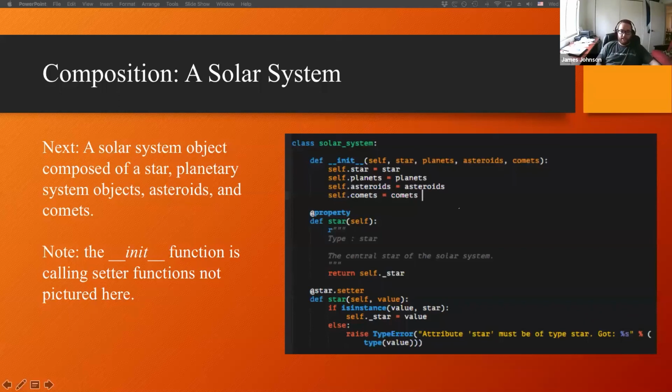It checks to see that those are lists, and then it checks to see that each of their contents are asteroid objects and comet objects, and if so, copies them into the properties. So again, even in the solar system object, no new syntax. It's just properties of a very specific type, and that's all you need to achieve composition.